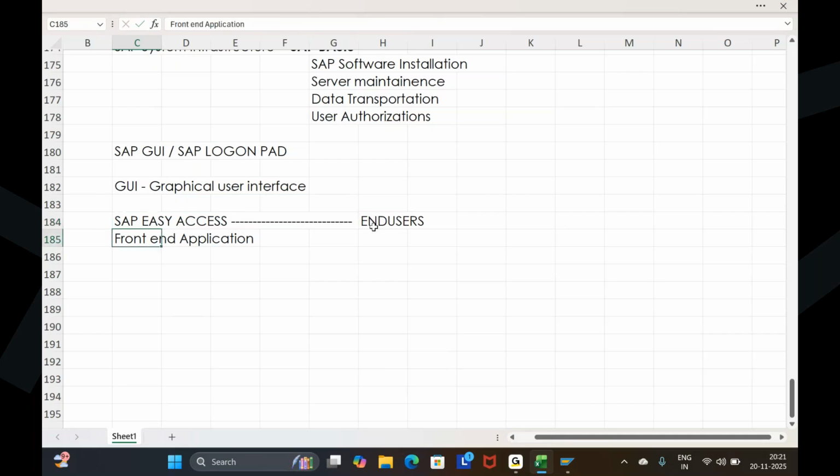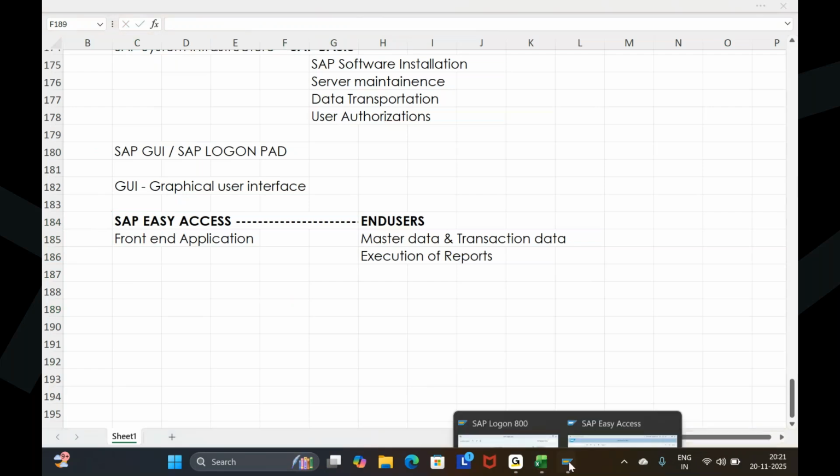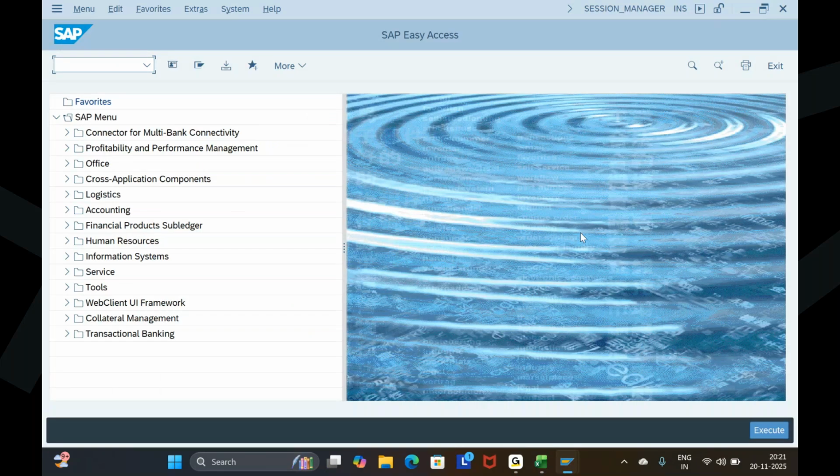In real time, end users will be given access to work on this particular front-end application. Please remember that. This is the screen where they record master data, record transaction data, and execute reports, on this Easy Access screen. There is a place where they work. As a consultant, we are not going to be working on this page. This screen is provided for end users to work.